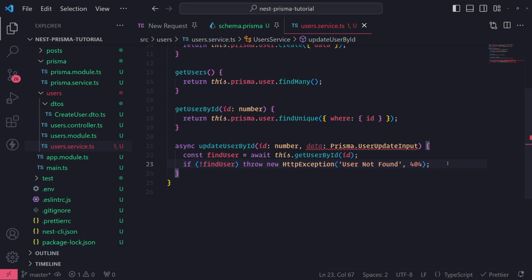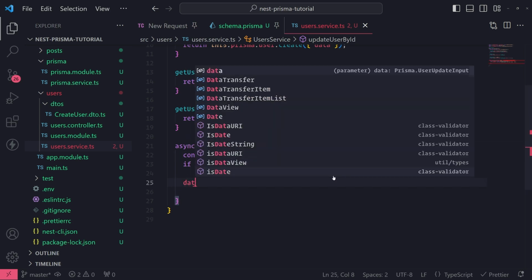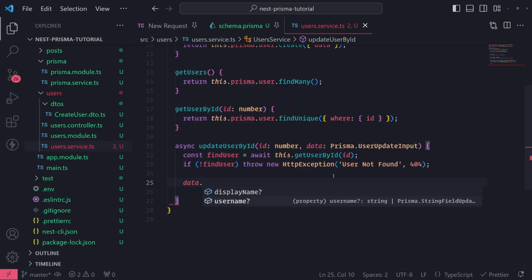Now, if the user is found, we also want to make sure that we are checking to see if the username that they want to update theirs with is already taken by someone else. Because remember, the username field has a unique constraint. So we need to first check to see if the data.username is defined, because there's a chance that the client is not updating the user's username. So we don't have to worry about that at all. But if the username is in fact going to be updated, then we need to check for that.